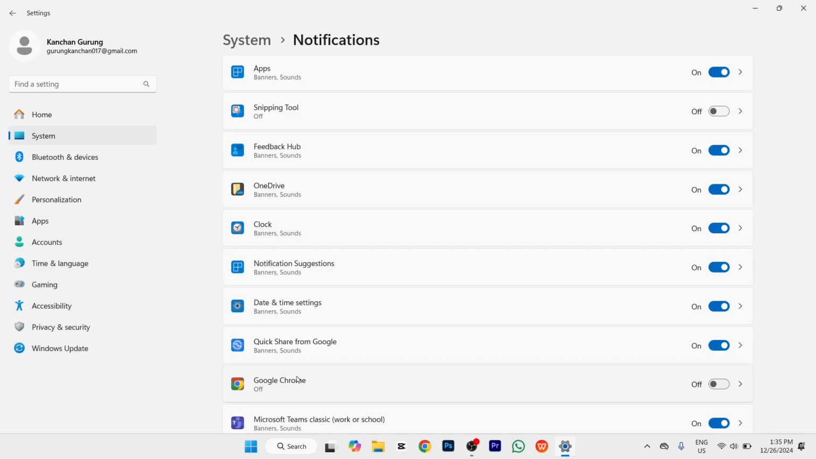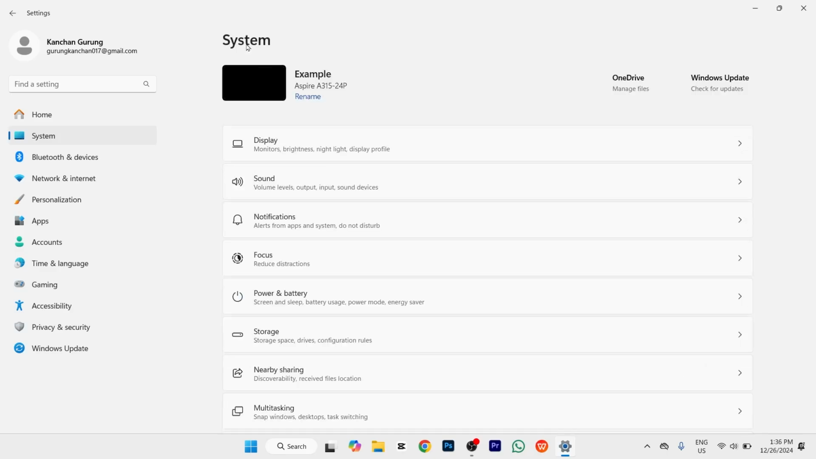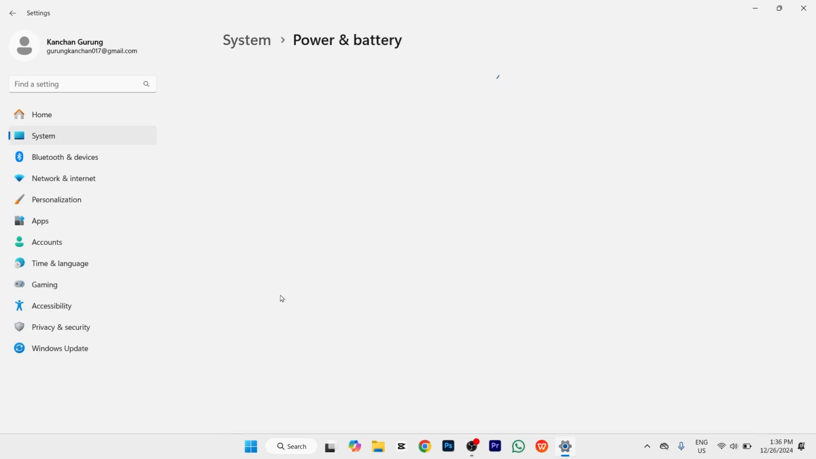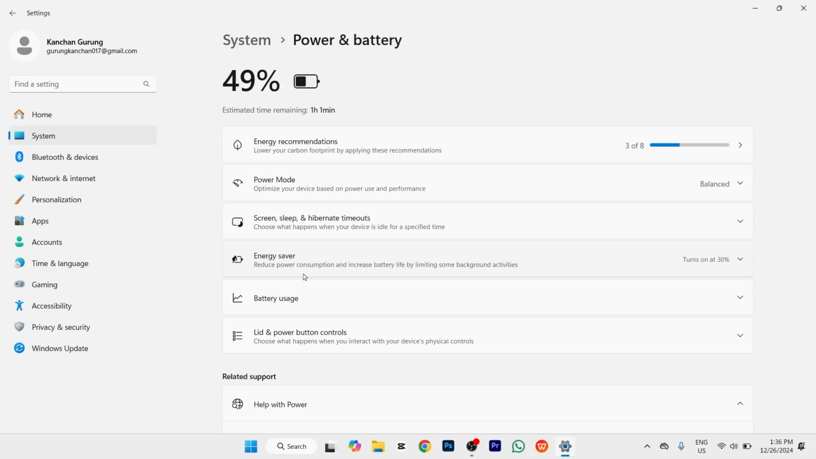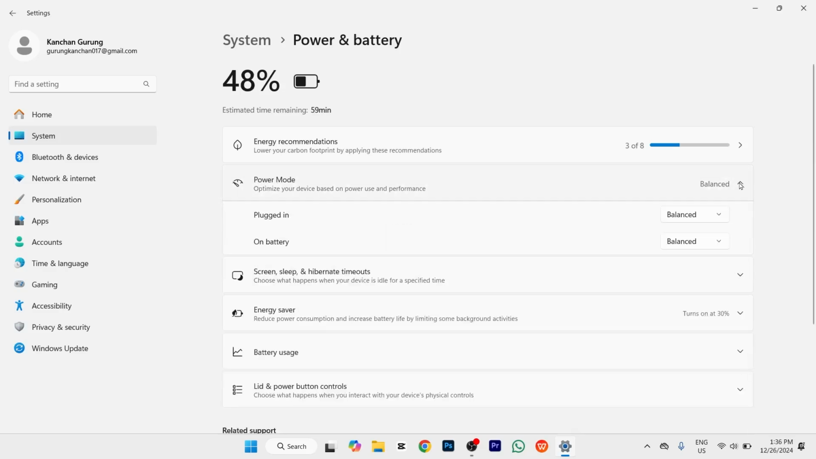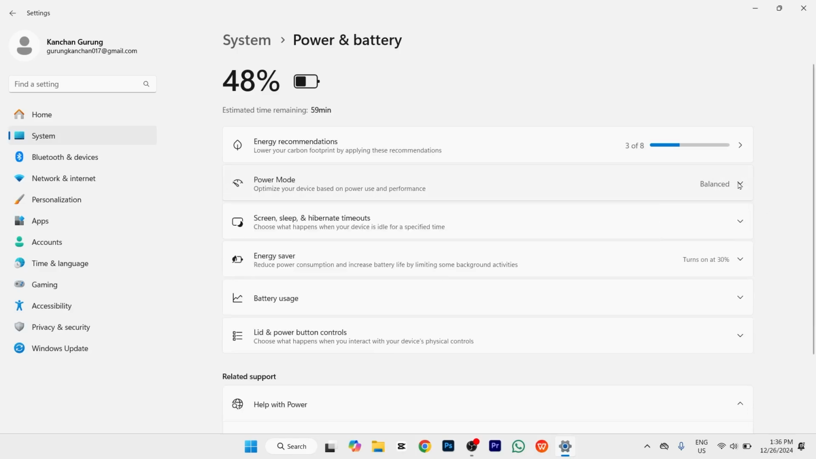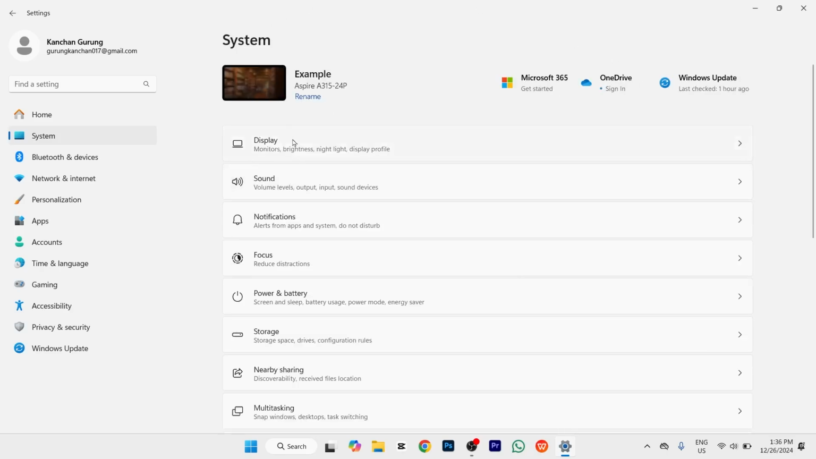And now let's go back to the system. And now tap on the power and battery. And here in the power mode, if you are not using your computer for editing or for gaming, then select your power mode on balanced or best power efficiency. It will improve your battery performance. And now again go back to the system.